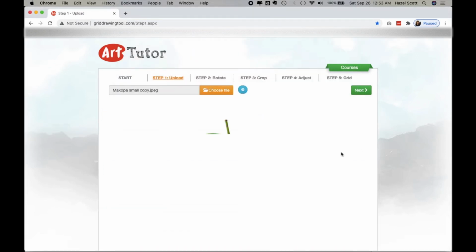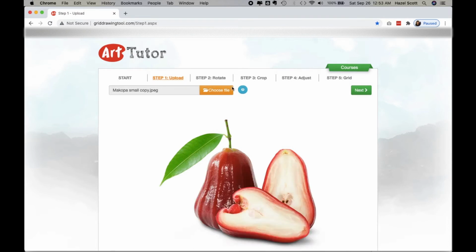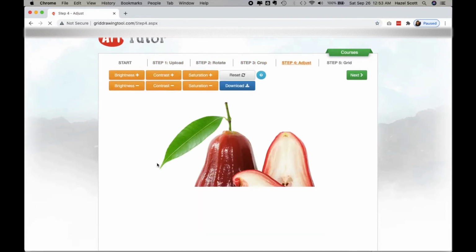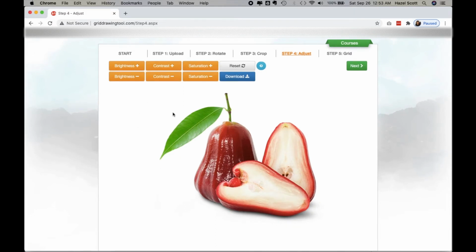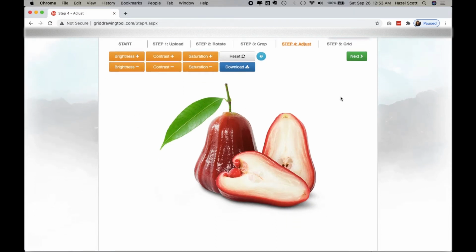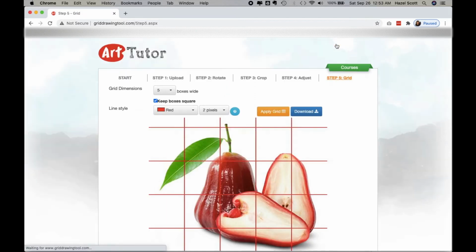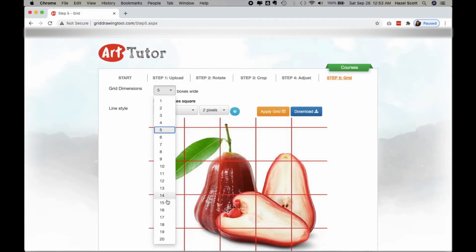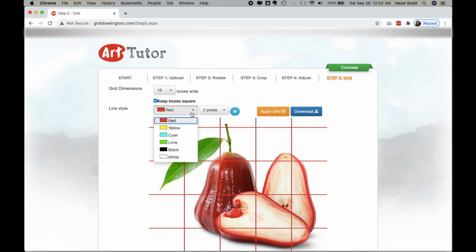After the successful upload of your file, you can rotate, crop, or make adjustments to the photo. You can change the brightness, contrast, and saturation, but in my case, I don't need to do that, so I'll proceed with the grid. From the manual tutorial, we know that our grid needs to be 16 boxes wide. Let's keep this checked to keep the boxes square, and the next step is to change the line color. Our subject is red, so the red default color will not work in this instance.